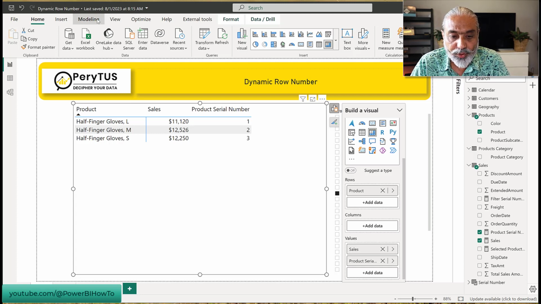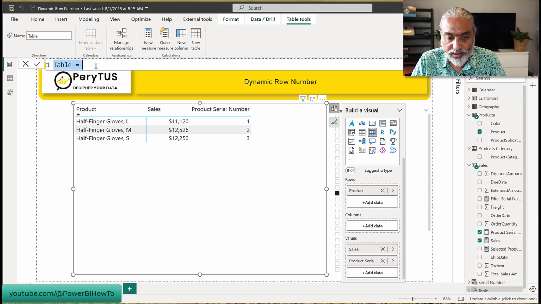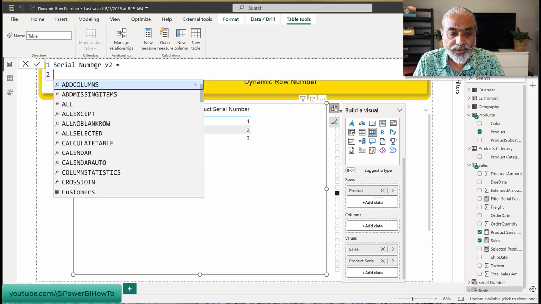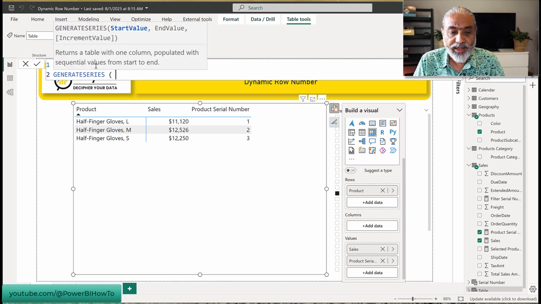I'm going to go to Modeling and create a table, and let's give it a name. I already have a serial number table, so I'm going to call it serial number version 2. GENERATESERIES, as I said, is the function we're going to use. It has a start value and an end value. The start, we all know, is always 1. The end value we want to be dynamic, because we don't know what it's going to be. What we can do is get the count of the products in our product table and put that as the end value.